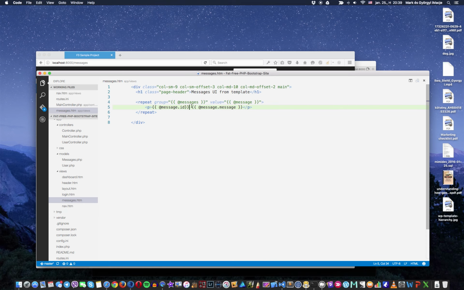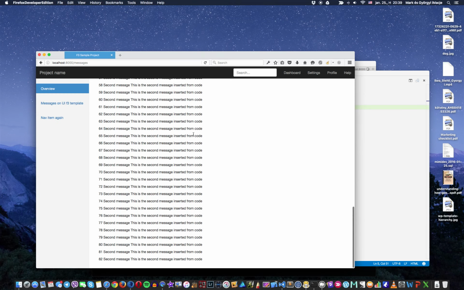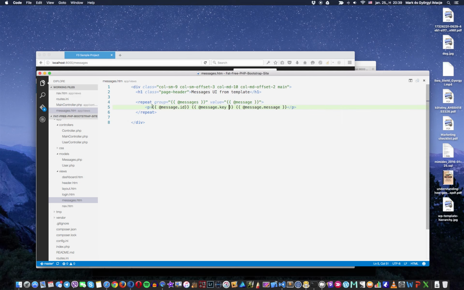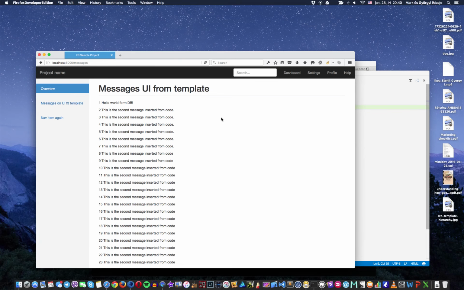And now what we could do, yeah, there is another field in the database called key, and bang, you see, hello world, second message. All right, so that's the way we do this. Fine, fantastic. Okay, I don't like this. It looks better without the key. Okay, so first thing is done.